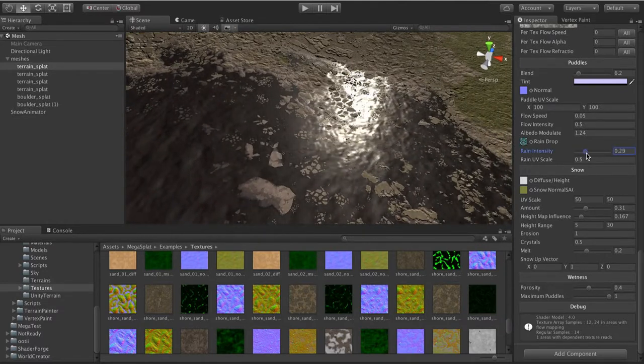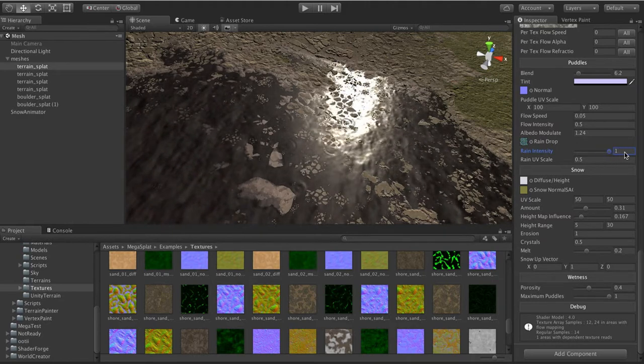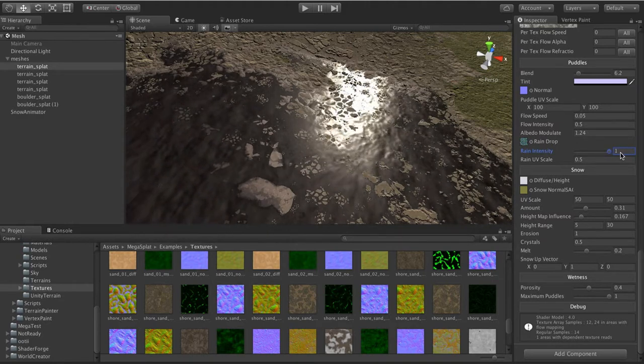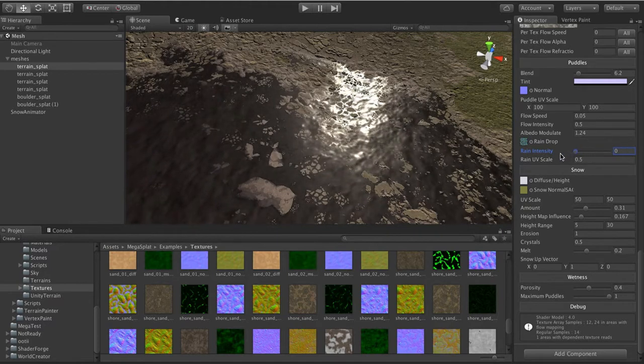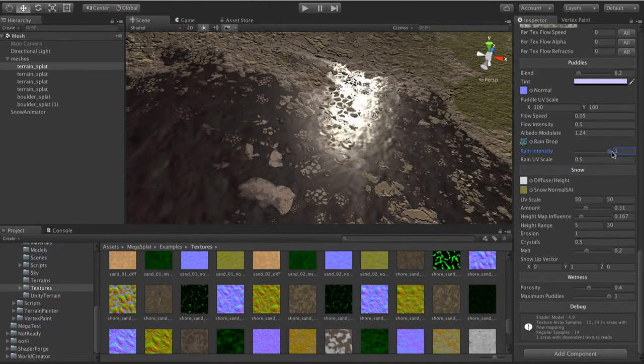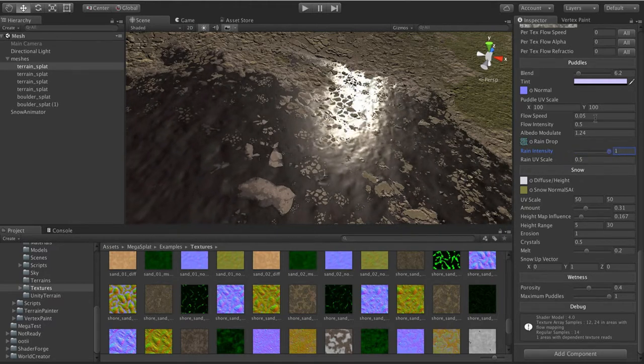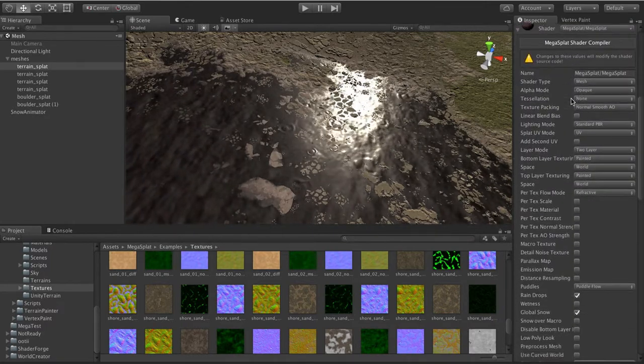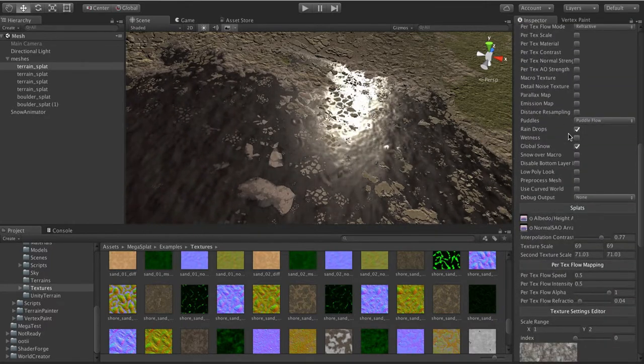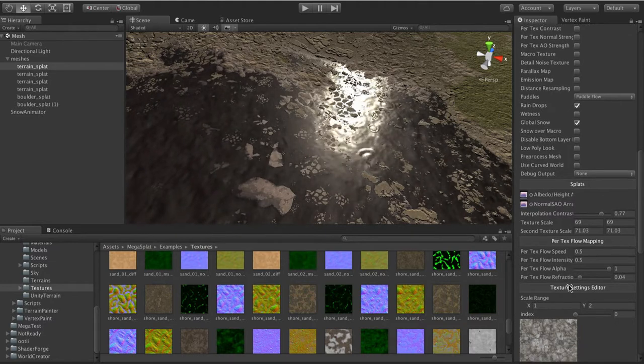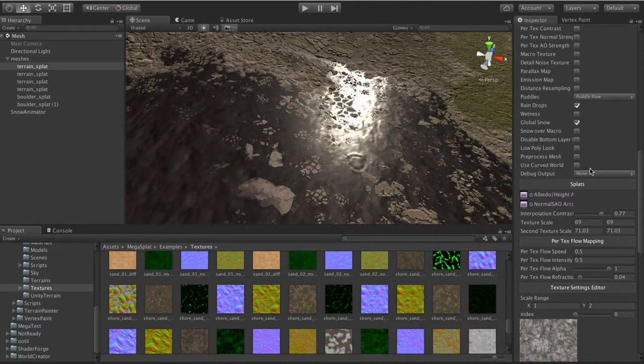And that feature is rain on the puddles. Basically that's with rain on, and then when you turn it off, it'll sort of dampen down. And the way this works is that first you enable it in the compiler options here with this Raindrops. And this works in either puddle or puddle flow mode.